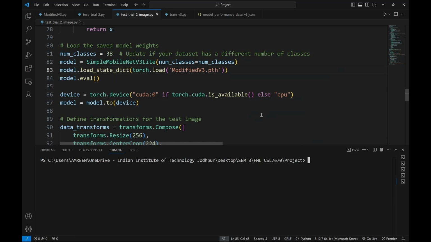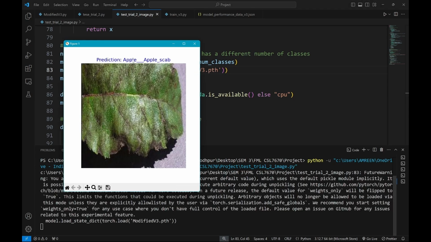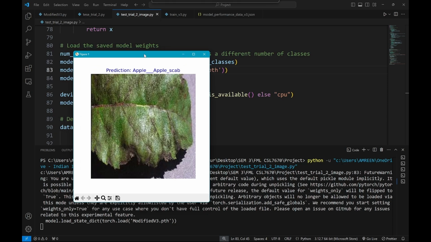Let's now test our trained model, how it is performing on the test image data. So for the given image from the test data, it is predicting that it is the leaf of an apple tree and it is infected with the apple scab.